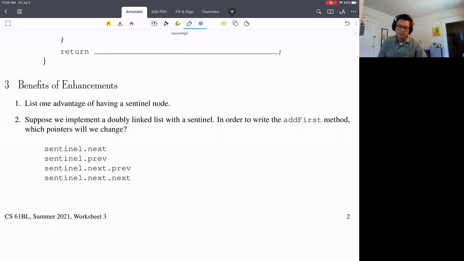Okay, the next thing we're doing here is kind of prep for the first part of project 1, where we're saying, suppose we have a doubly linked list with the sentinel. In order to write an addFirst method, which pointers are going to have to change? So let's just draw a picture. Let's say we have a list L, and the list L is pointing at a sentinel like this. The sentinel is going to have a dummy value.